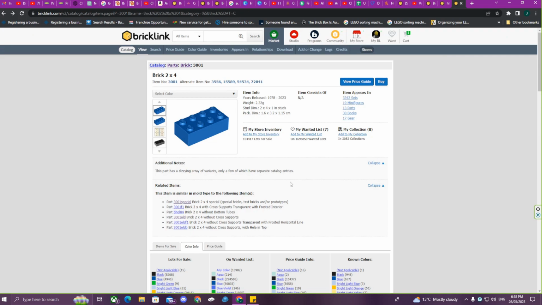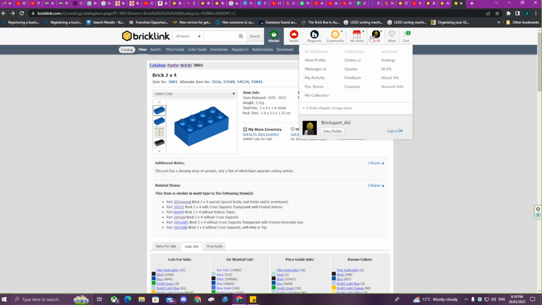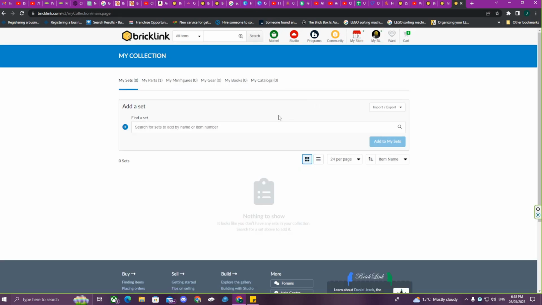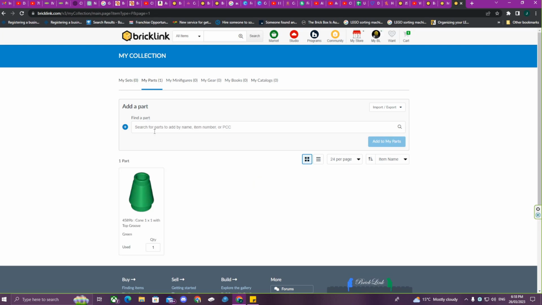It's quite quick, quite brief. Oh, I forgot to show my collection here. So if you remember, we added that cone, my parts, there we go. The sets, parts, minifigs, so you've got all the different categories there. So you can remember we added one cone there.